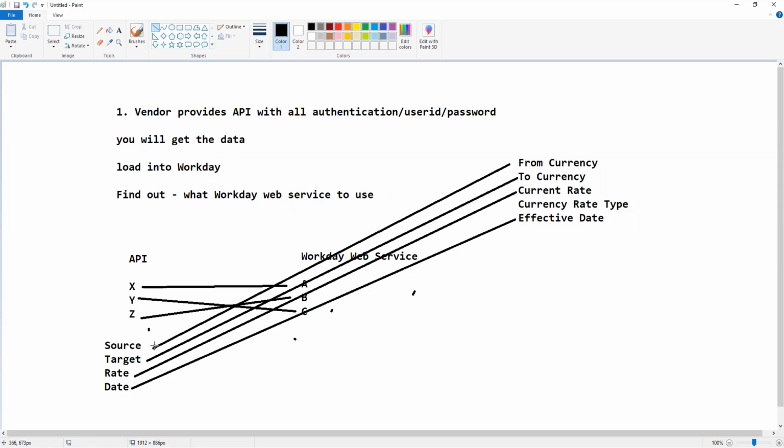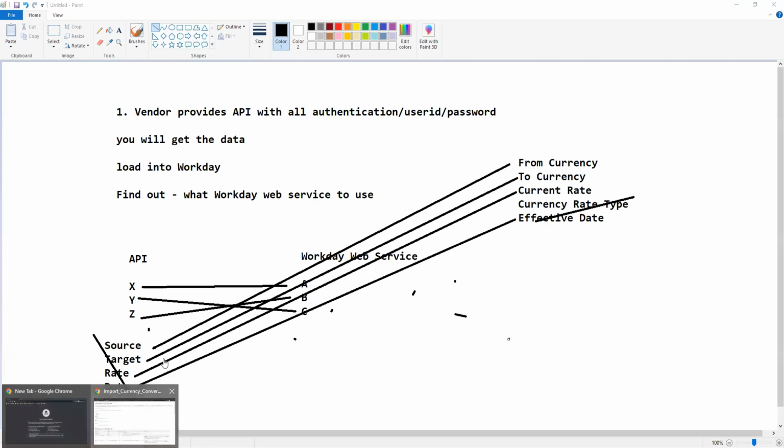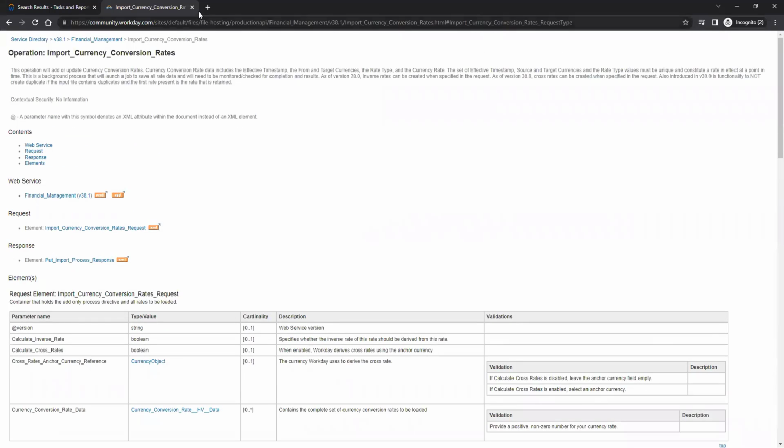So that means I will populate my web service request with this data. What's currency rate type? Currency rate type in Workday is like current, average, monthly. Okay. That's it. It's simple. Anything you do online has a maximum of 2 web services. Minimum 1, maximum 2.